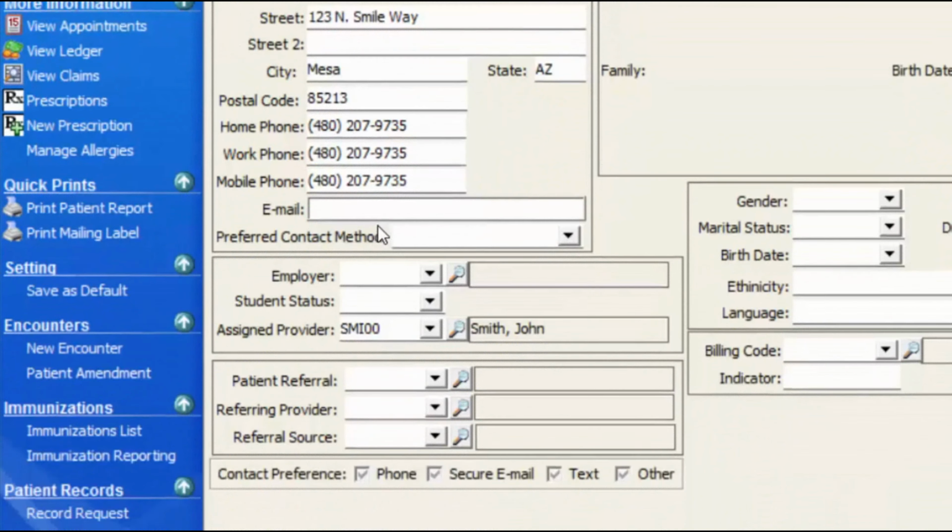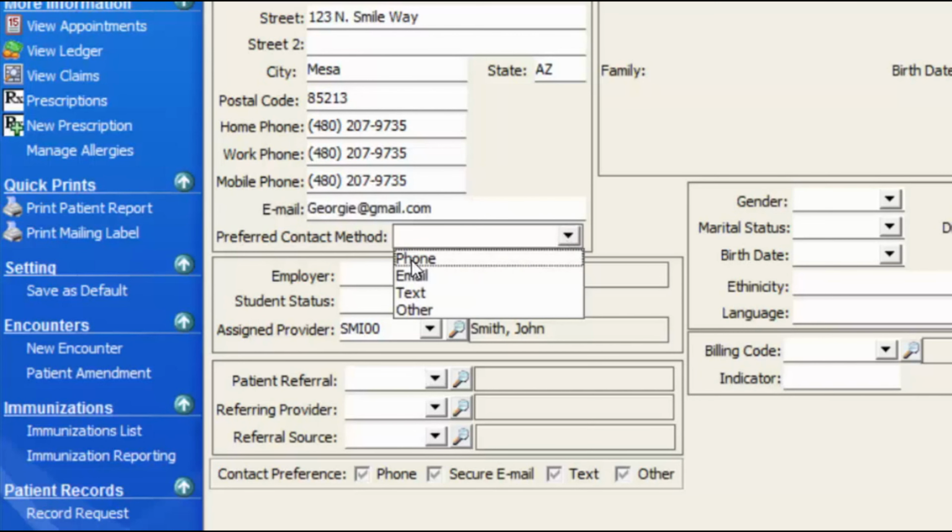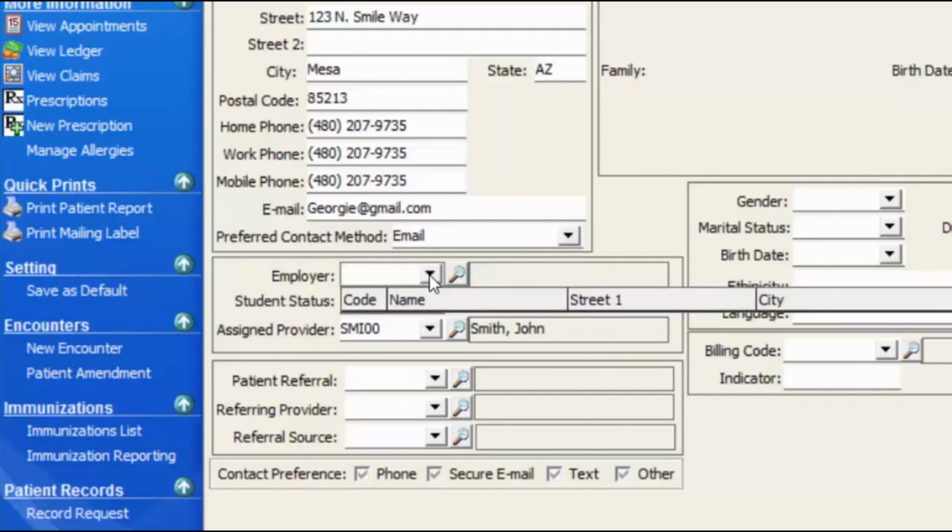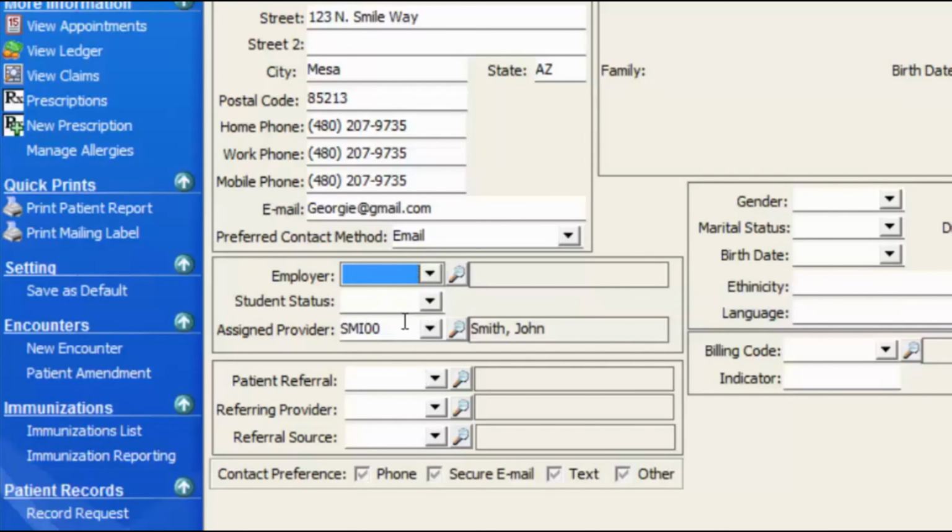I'm going to go ahead and plug in an email address so that we have it to email him appointment reminders and perhaps email him his encounter if you're planning on doing that. And then I can mark a preferred method of contact via phone, email, text, or other just for our information. I do have a space here to enter George's employer if you'd like to know that for insurance purposes or just as an FYI. And you'll notice we don't have anything available to us in our drop-down menu.